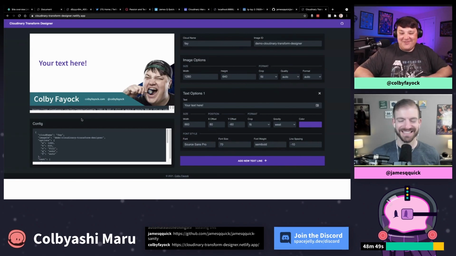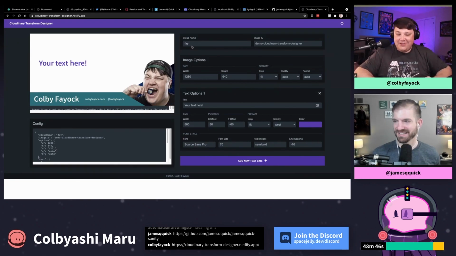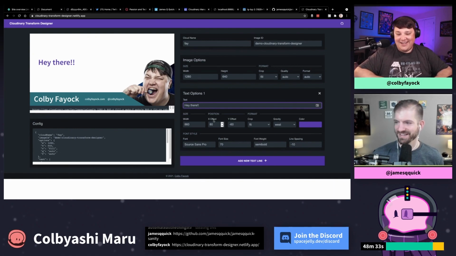Nice. It gives you the ability to play around with the different cloud name and stuff, and you can go through and change the text. It doesn't have the complete API or anything like that, but it gives you a nice little GUI to go through and play around with this stuff. Yeah, I thought it was kind of neat.